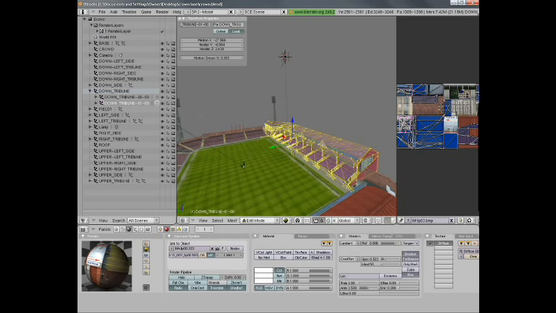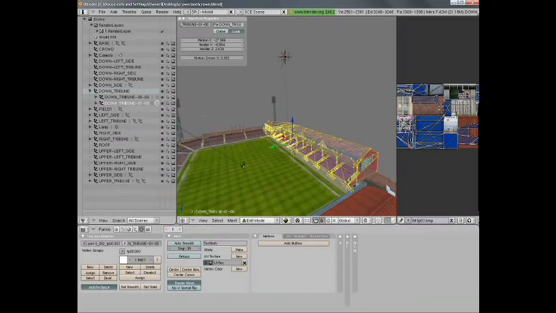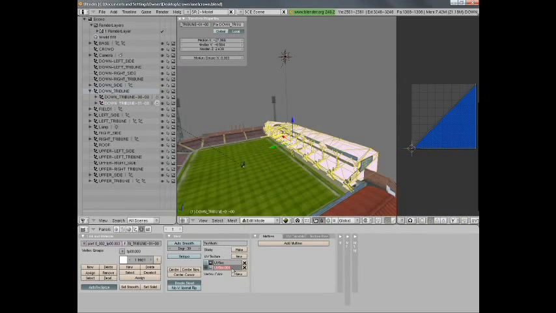Next thing we do is we need to make a new UV mapping layer. So we press F9 for mesh properties. Here you see UV texture. We'll make new. Name it something like 01. So here it is.